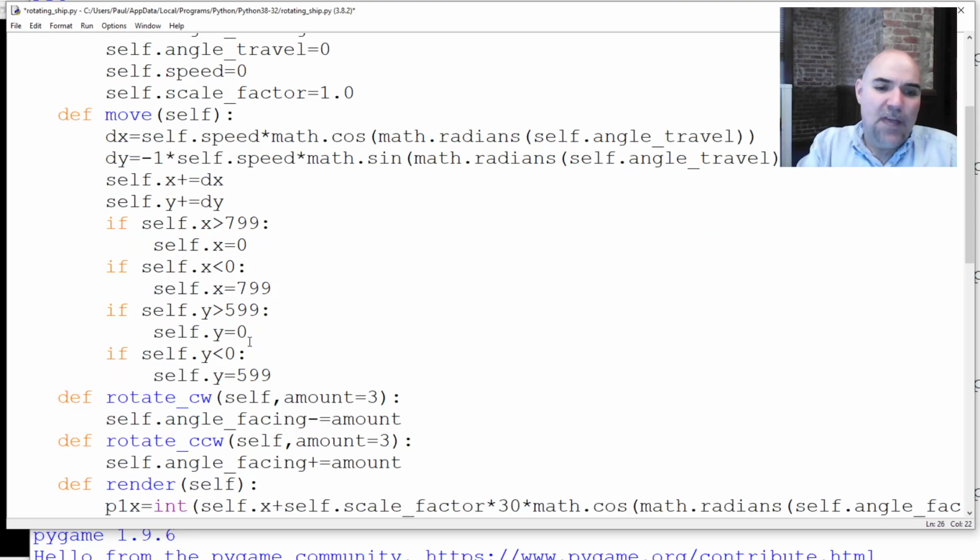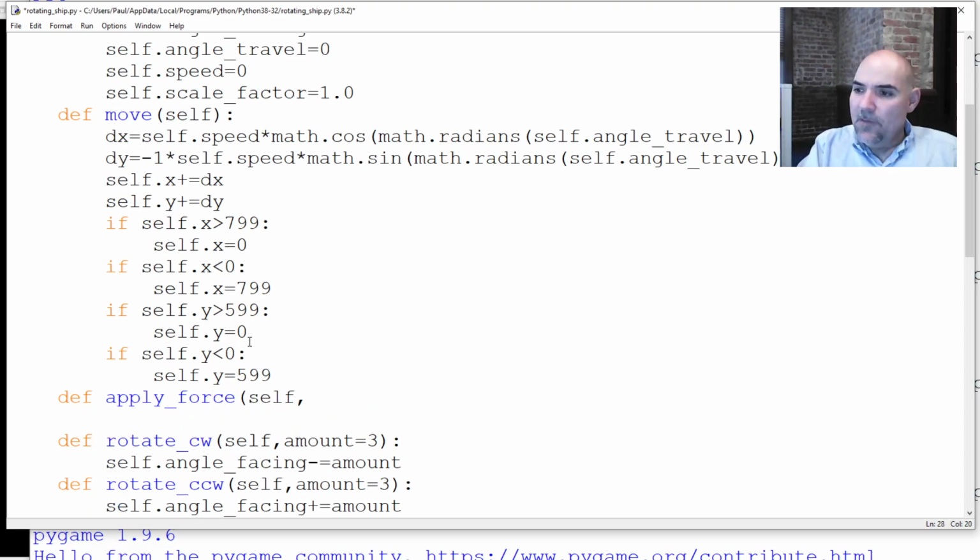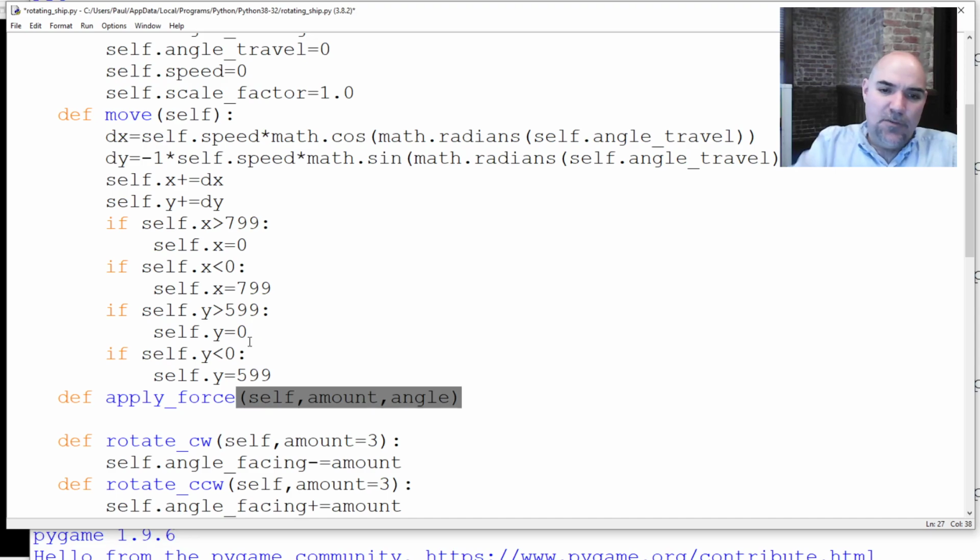Okay, so now we have that, but we don't have a way to apply a force yet. So let's add a way to apply a force. So here, def apply_force. And to apply this force with this method, I need to know what the magnitude of that force is. So what's the amount of the force and what's the angle of the force? So let me do f_amount to make this a little more clear, and force angle.